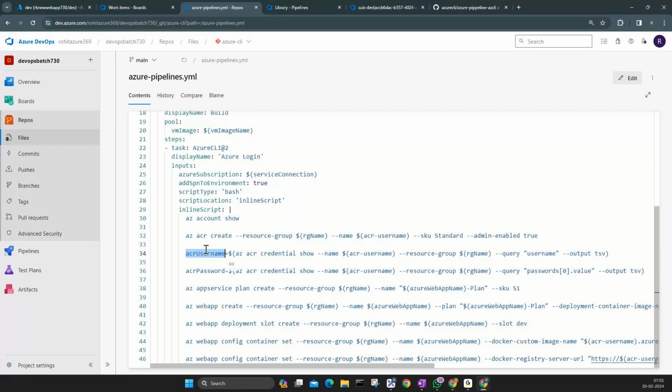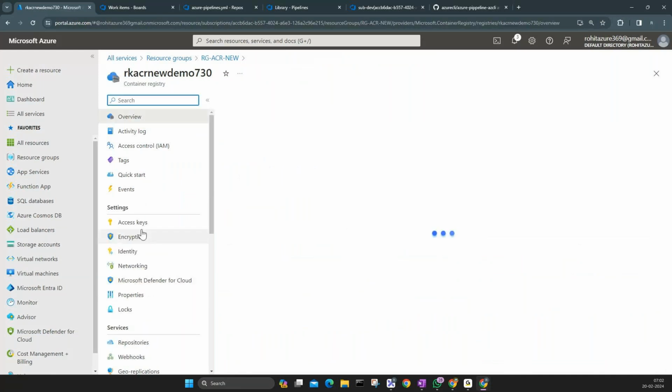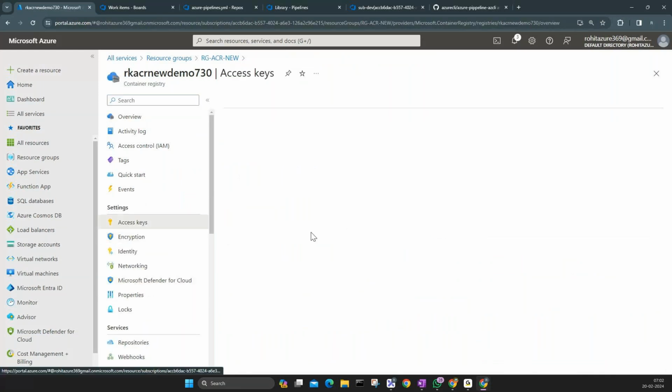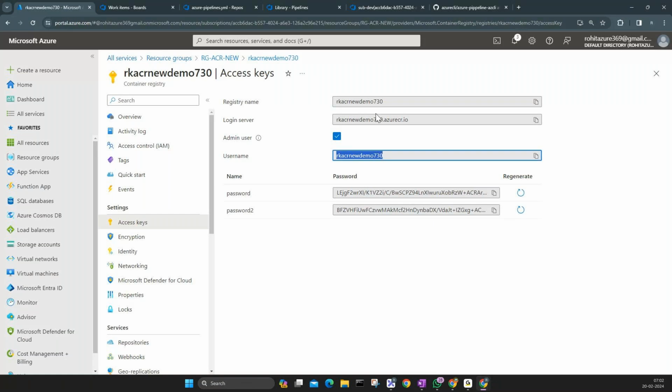Okay. So why did I add a username here? Because the username of an ACR and the name of the ACR are the same. The ACR name and the ACR's admin username are the same. If I go back and show you, if I click here and go to access keys, you can see the registry name and the username are exactly the same. Yeah, got it. Password will be different.